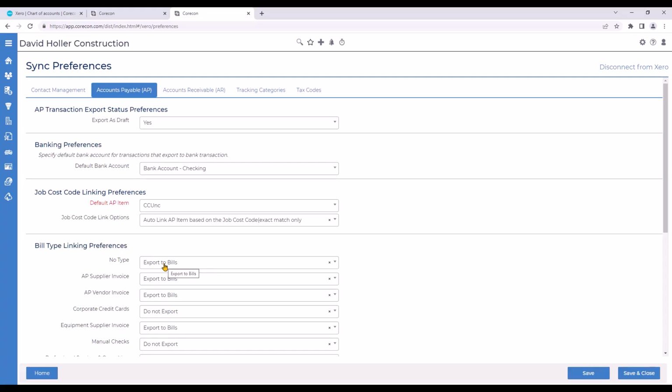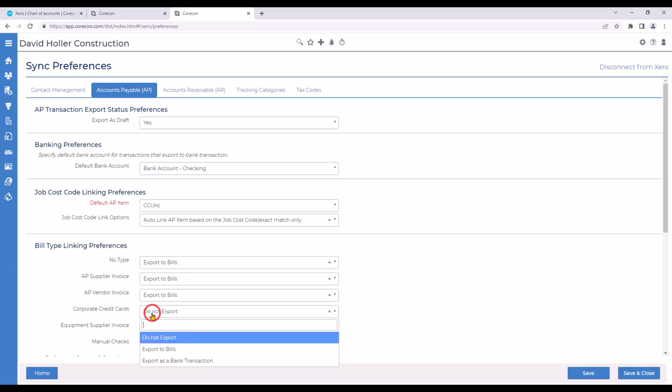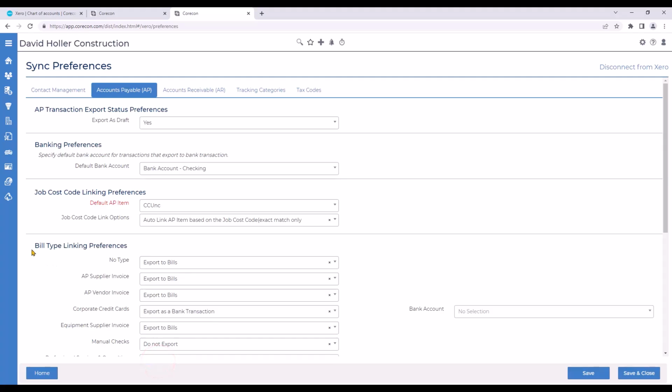That's telling Xero the offsetting entry is going to be accounts payable. The optional bill types that I have set up, I also want those to export to accounts payable as the credit entry. AP vendor. The one that's different is the corporate credit card. And I'm going to switch this to export as a bank transaction. Some of our subscribers choose to enter corporate credit card charges as bills, just using that type of entry form. So we're going to go ahead and set that bank account to equate to the credit card account setup.